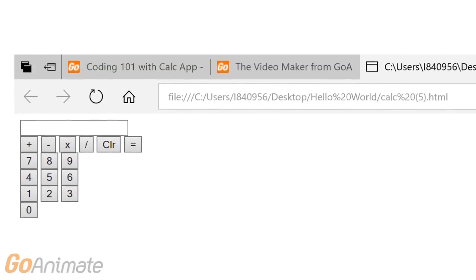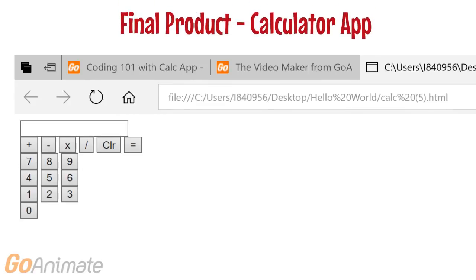Once all the code is entered in Sublime Text, save and then open the file and the calculator app will appear. You should always test to make sure it works properly.